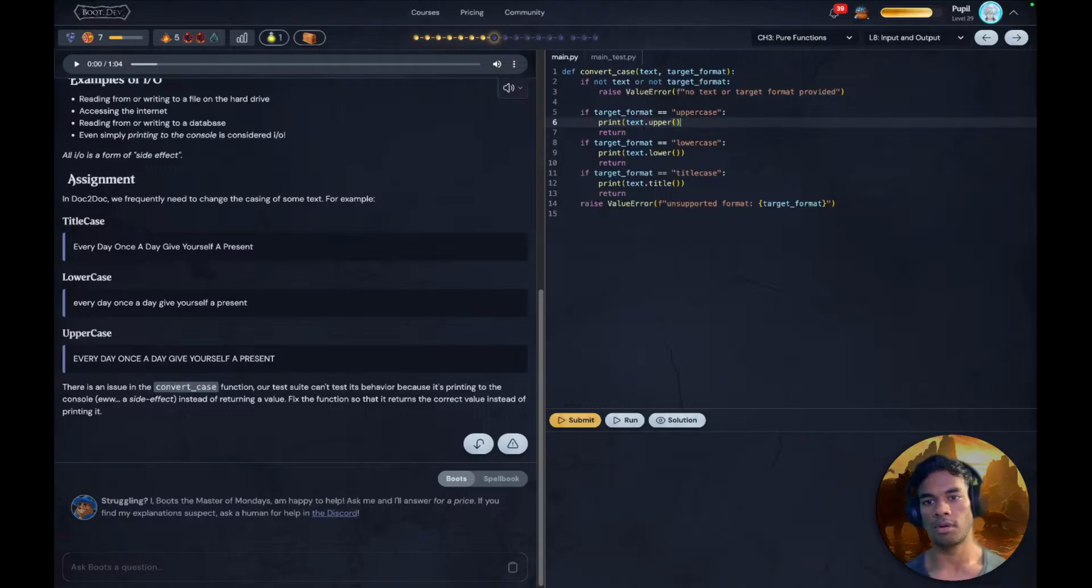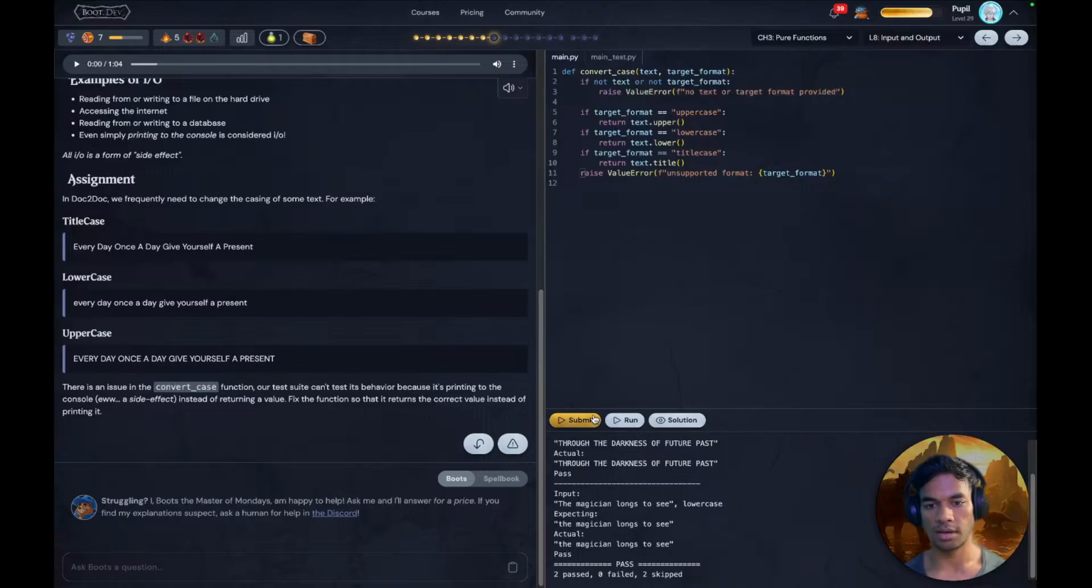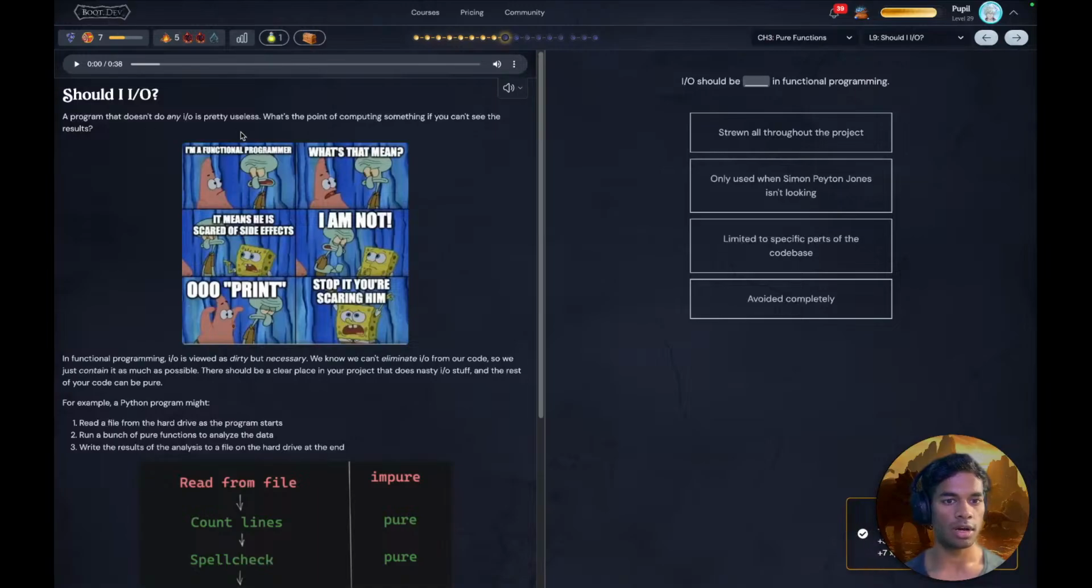Instead of doing print, I can just do return, and do the same here, and return, do the same here, and run, and that does work. Yep. Moving on.